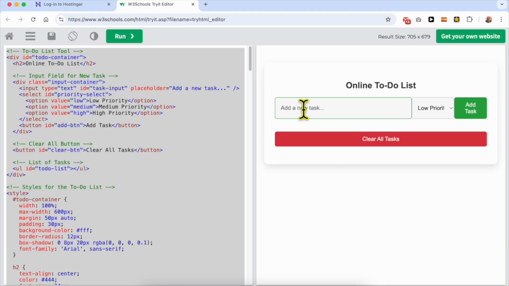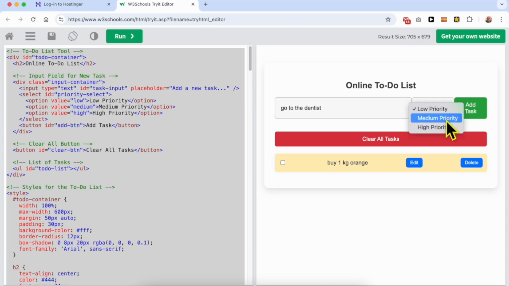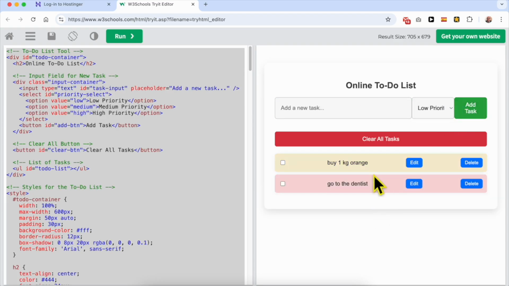For example, buy a kilo of oranges. Here you can select the priority of this task. Let's give it a medium priority. Then, go to the dentist. This is a high priority. And as you can see, the color of the task changes depending on the priority. Another task, this is a low priority.